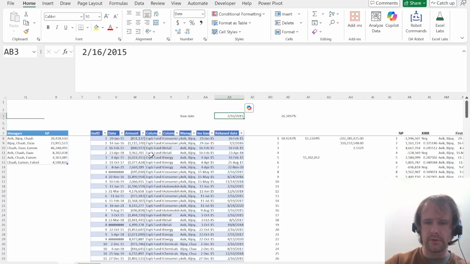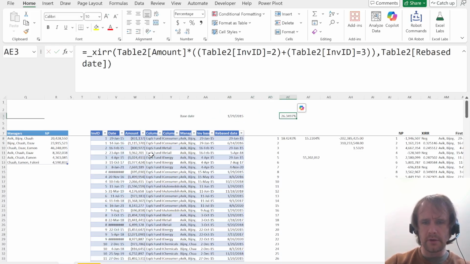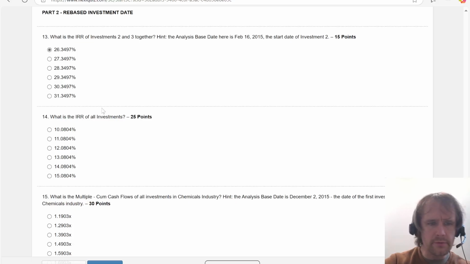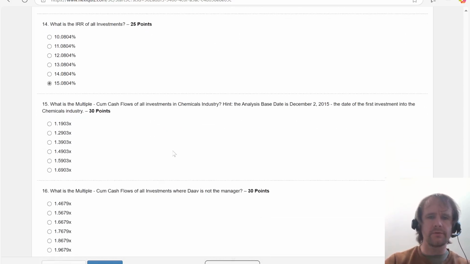IRR of all investments. Okay, so equals MIN of all of these. And then it's just equals XIRR of all amounts, but with these dates. 15.0804. Yes. Multiple cumulative cash flows of all investments in chemicals.